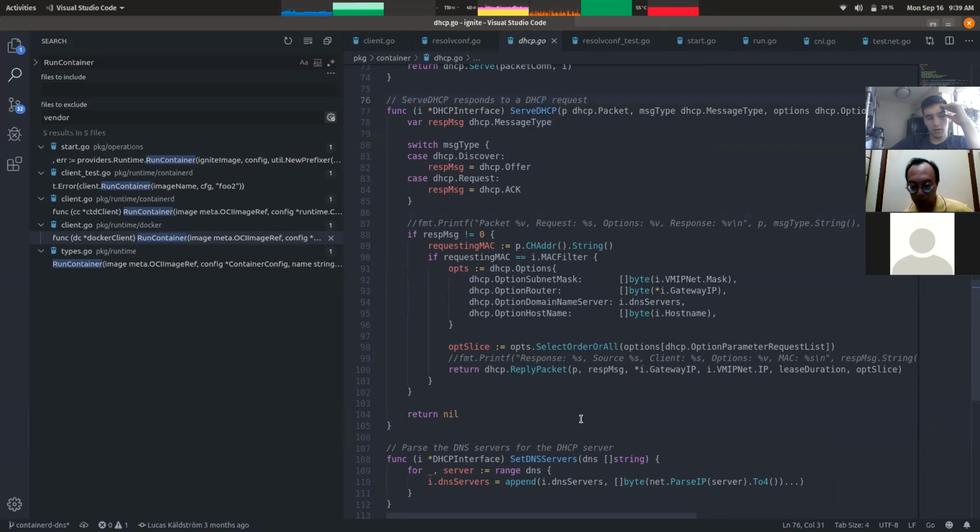So what's your opinion on this? I'm also wondering if DHCP is necessary. Can't we just copy a resolve conf into the rootfs?